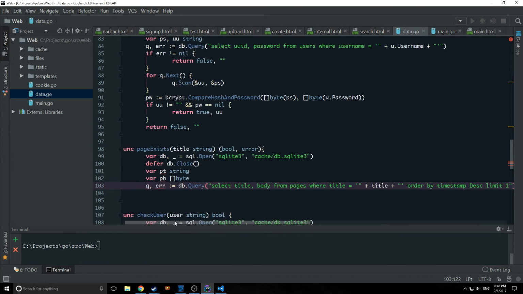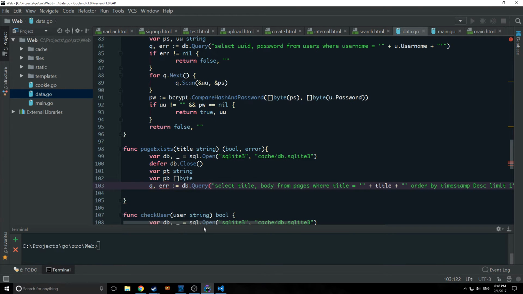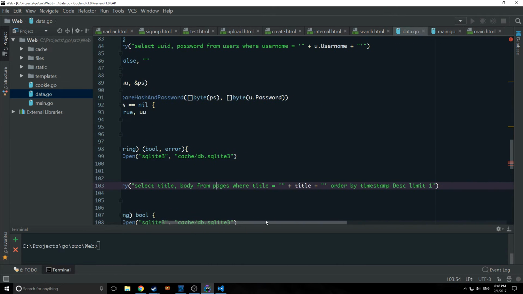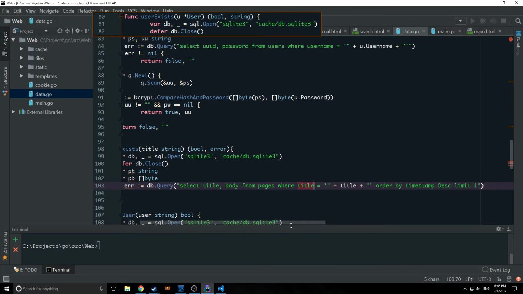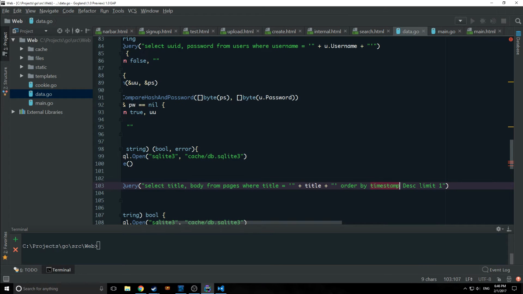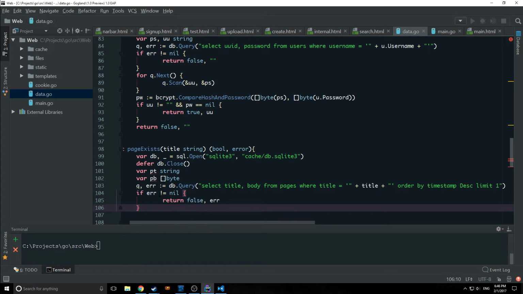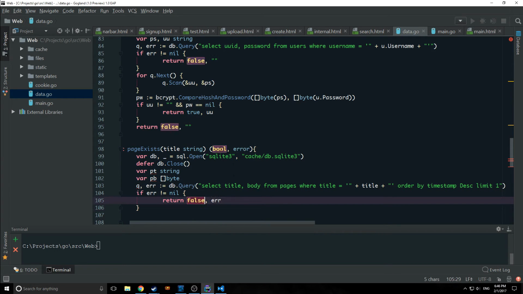Then we're going to make our query. As you can see here, we're going to select the title and body from our pages table, where the title is equal to the title that we're bringing in through our function. Then we're going to order it by timestamp and make sure that we limit it to 1. We're going to run some standard error testing here: if the error is not equal to nil, we're going to throw back false for our boolean and the error.